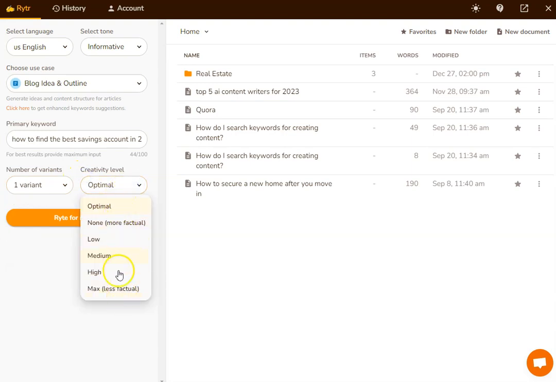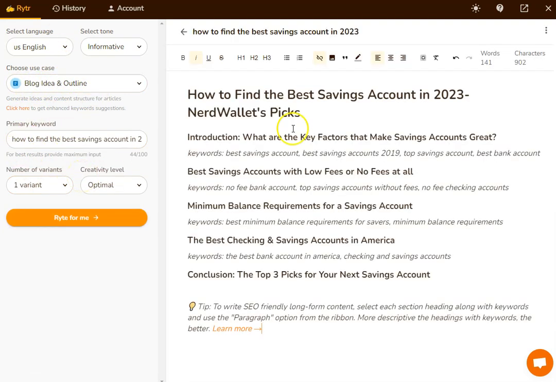Then creativity level, I'm going to keep it at optimal, and then all I need to do is hit the Write for Me button, and the AI within the software is going to work, and it's going to produce for me a blog idea or outline based around this information. So the AI has now worked, and this is the outline of my content.